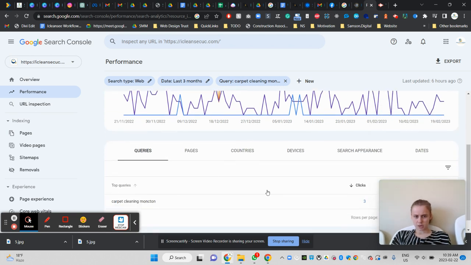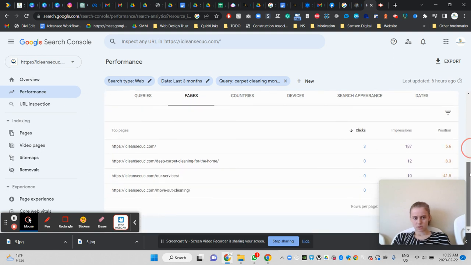And also we can check which pages are ranking for this, right? So you can see that this is the main page that is ranking for this, and we can see what the position is. Now there is another page that is ranking. It's our services page, and we have less impressions and a further position, and deep carpet cleaning for the home. The same thing, less impressions and a further position.